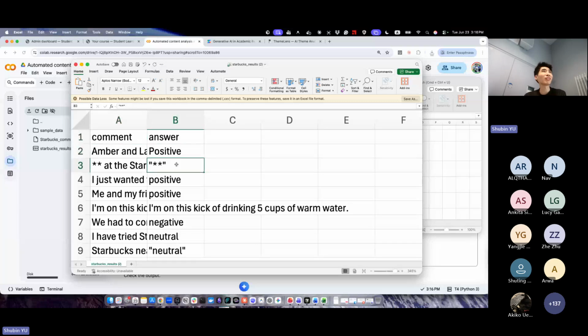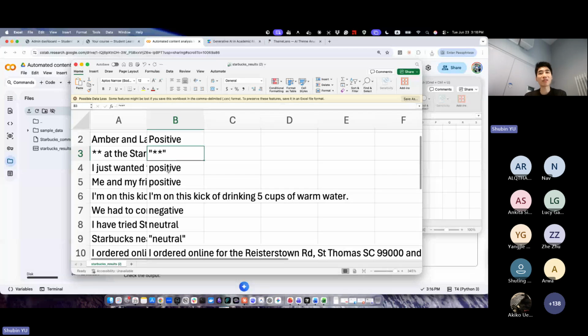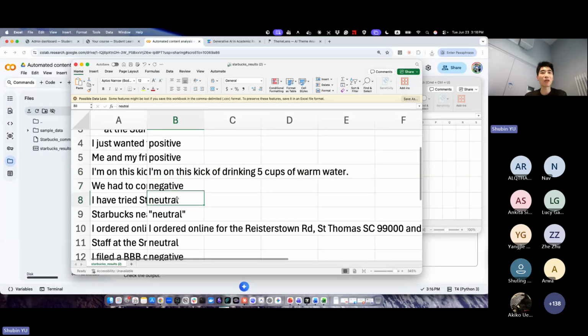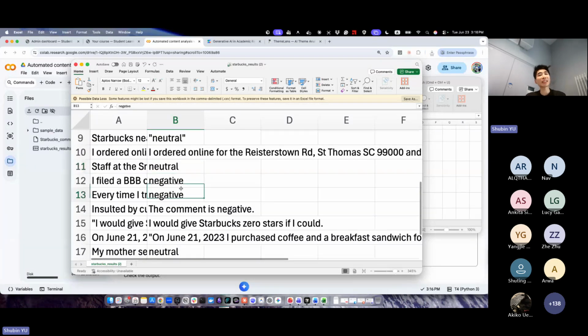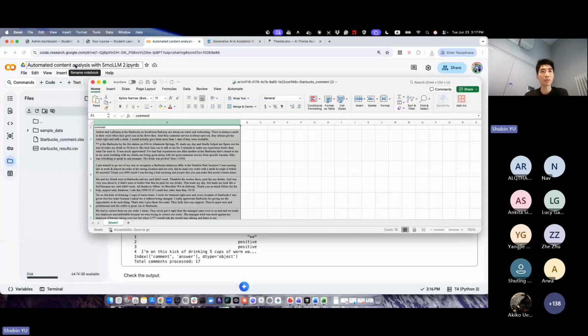Positive, it gives you a strange sign. Positive, positive, I'm on this kick of drinking 5 cups of warm water. Negative, neutral, neutral. So it is not yet the best, but it's already much, much better. The reason is because this model is free. It's very small, it's only 360 megabits, right? And of course, if you can get this result, it is already considered quite good. You cannot compare it to OpenAI or Claude, right? Because they are much more advanced than this model. This is a super small model. It's just for demonstration. For simple tasks, it's very okay to use this kind of small model.